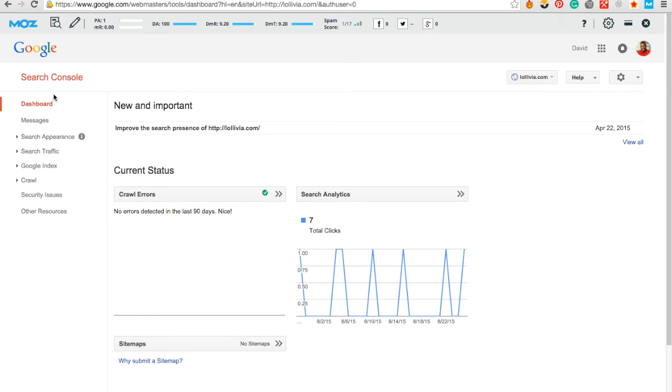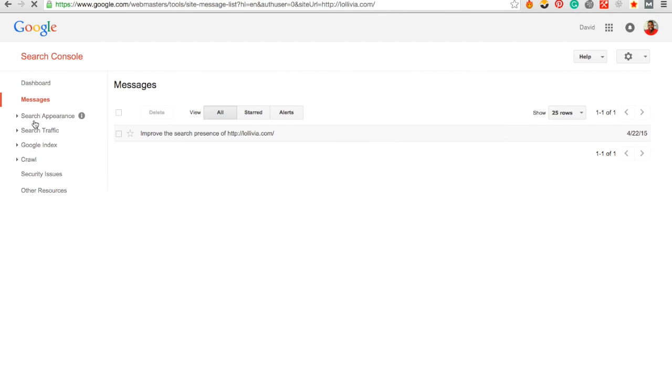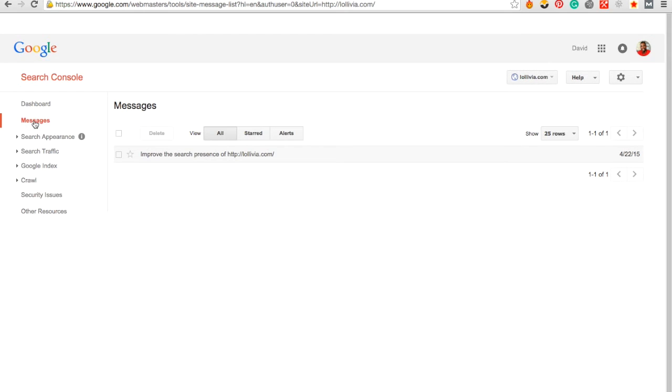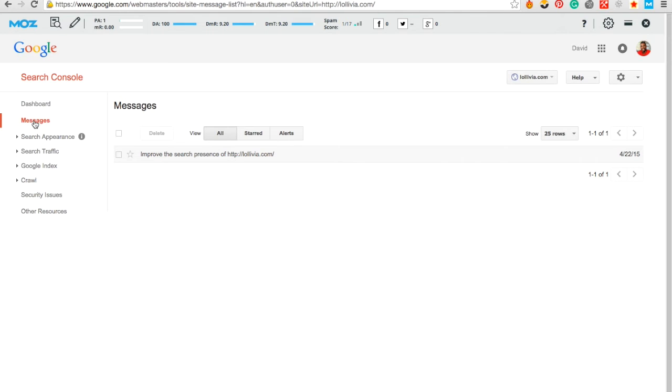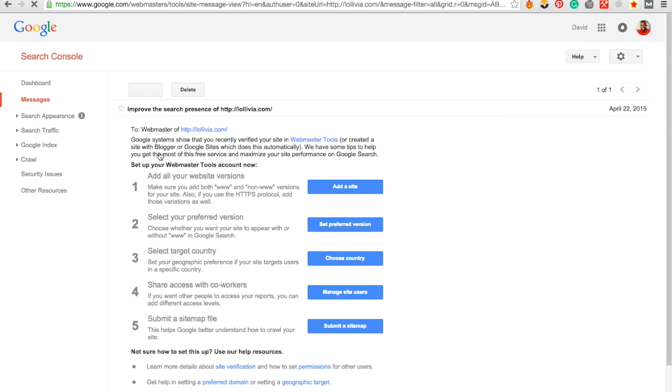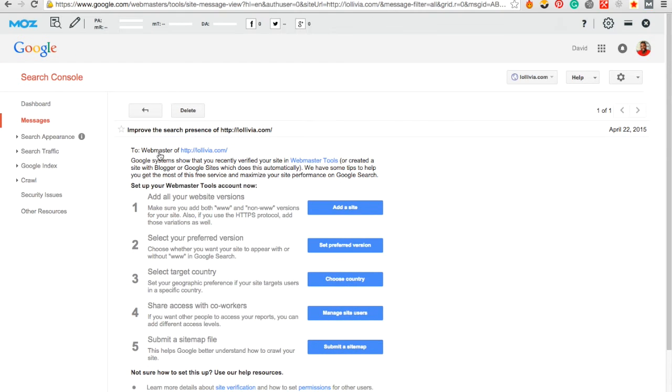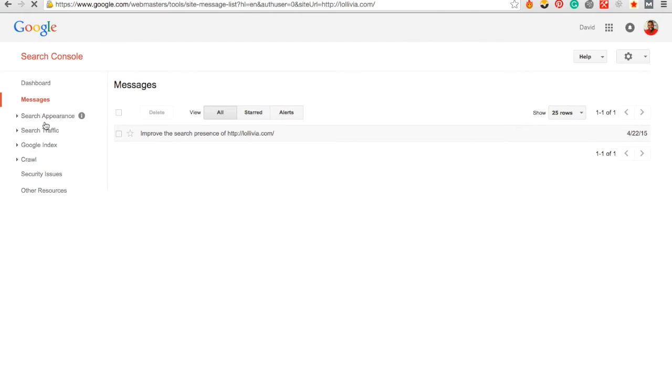So the first one I'm going to cover is messages. Now, I don't have any messages in here, but it's important that you keep an eye on any messages to make sure that you don't have any issues that's going to be affecting your website. There are some that aren't that serious, so like this one, they've just suggested to improve different areas of the site, which is fine, but then there's more serious ones, like if you get caught for doing a violation.